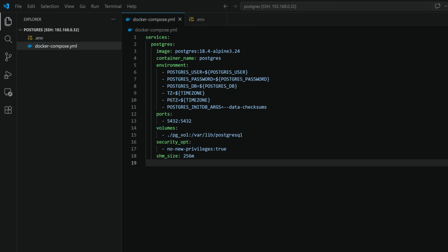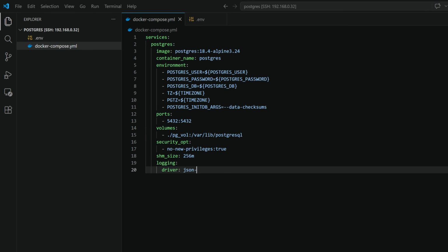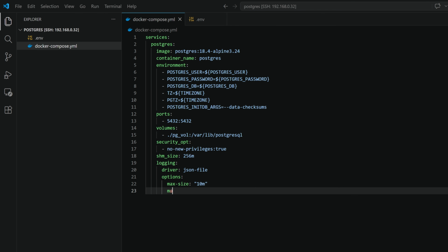Now for our Postgres service, we should also define a logging section. Let's set the driver to JSON file, and then add an options parameter inside that. Here we can set the max size for a single log file to 10 MB, and limit the max number of files to 3. This keeps our logs from growing indefinitely and eating up disk space over time.